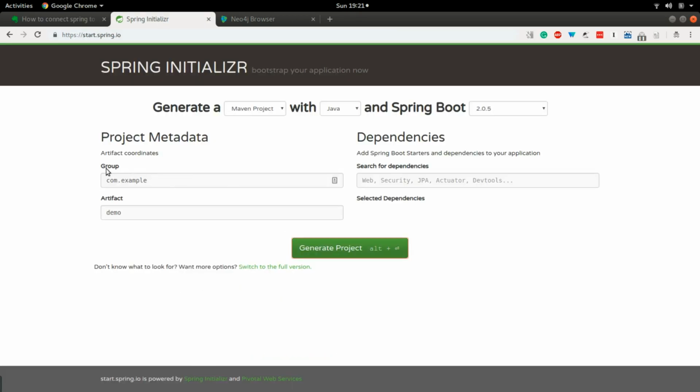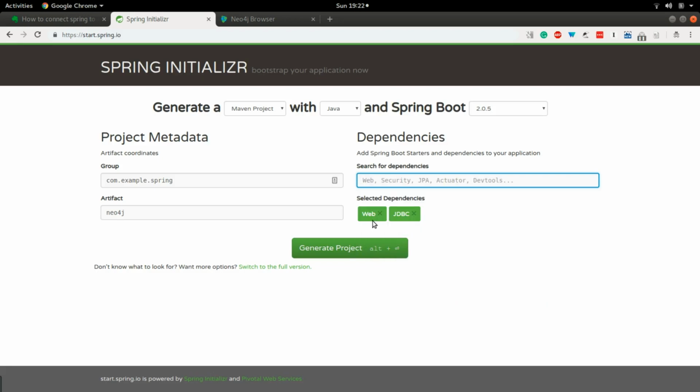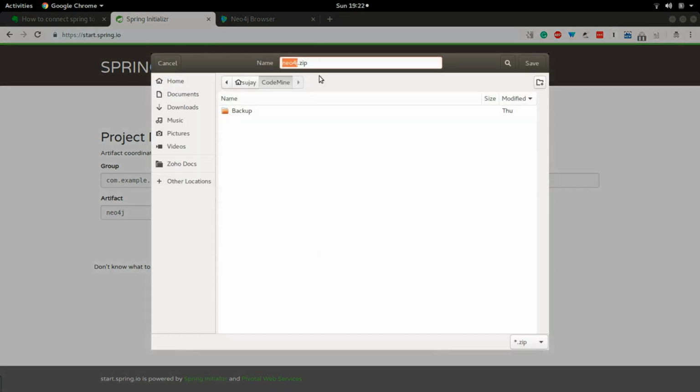So here for the group I am going to use com.example.spring and artifact name Neo4j. Dependencies I am going to use are web and JDBC. Okay, once these are added, click generate project. It will be downloaded.